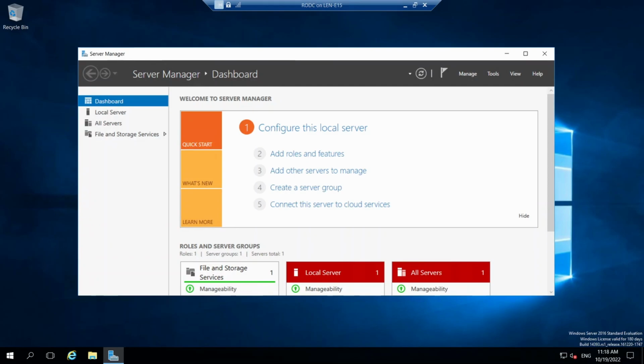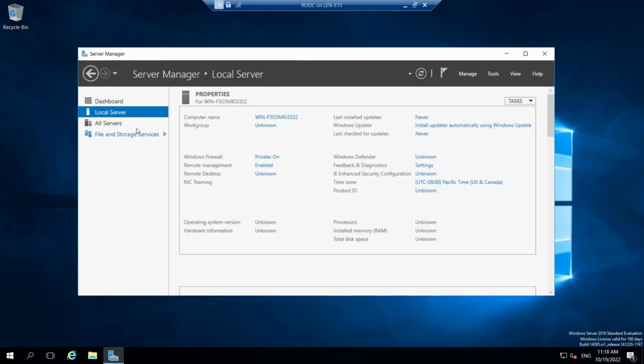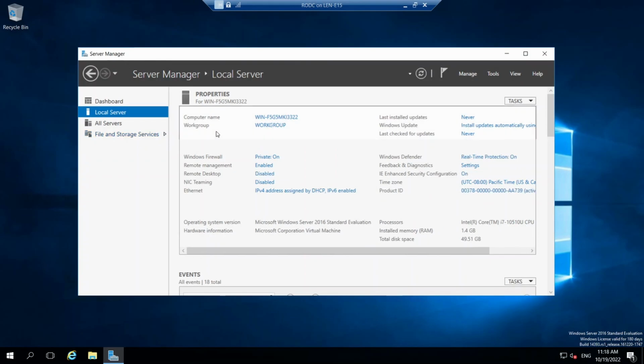So today we will be installing a read-only domain controller. So let's do that. I'm gonna prepare the system before we promote to a read-only controller.